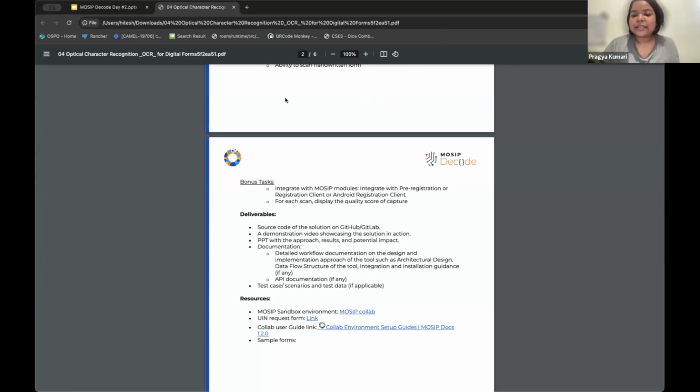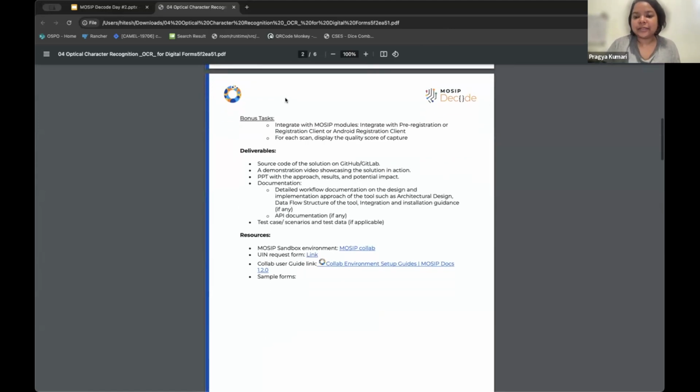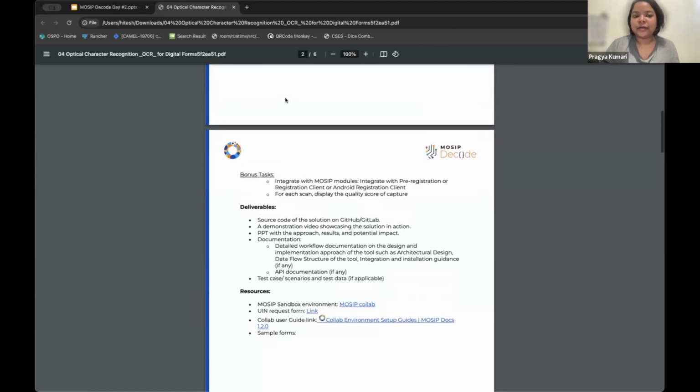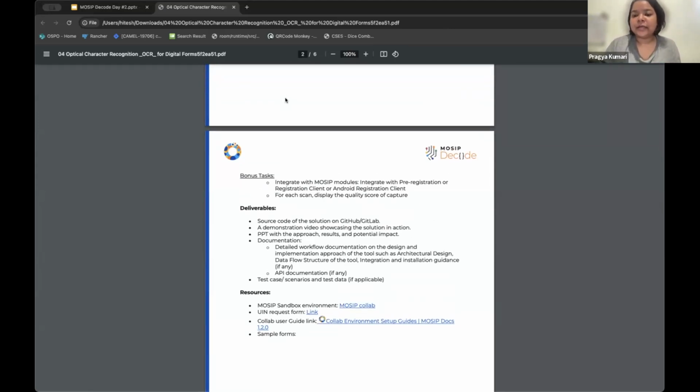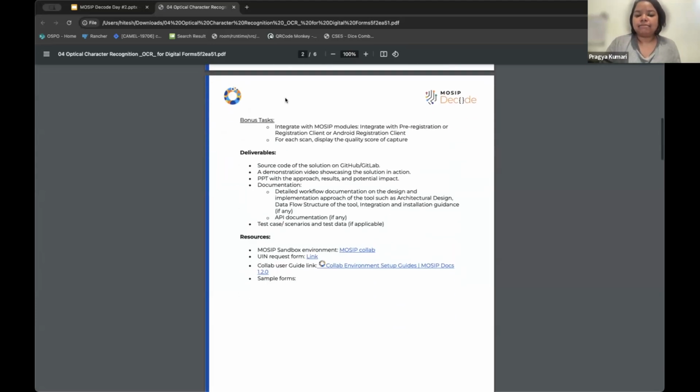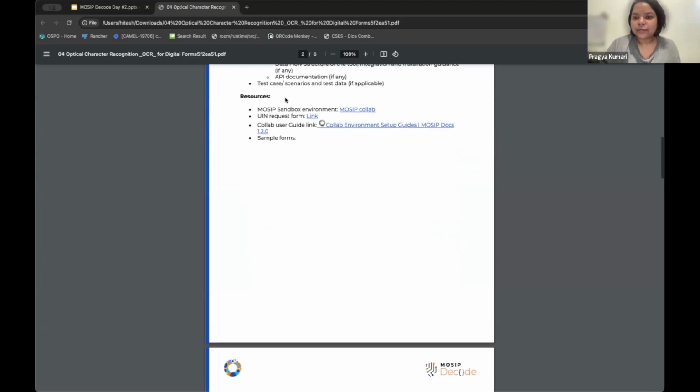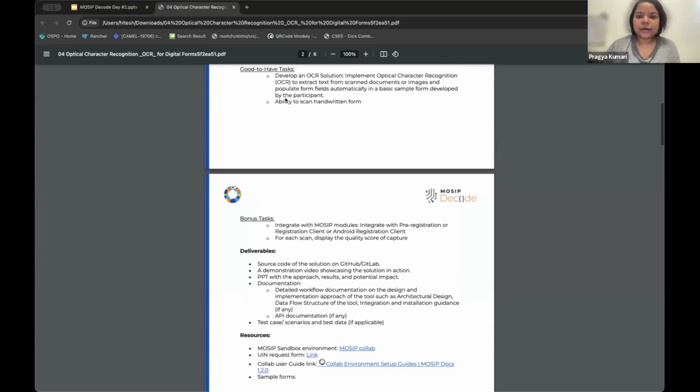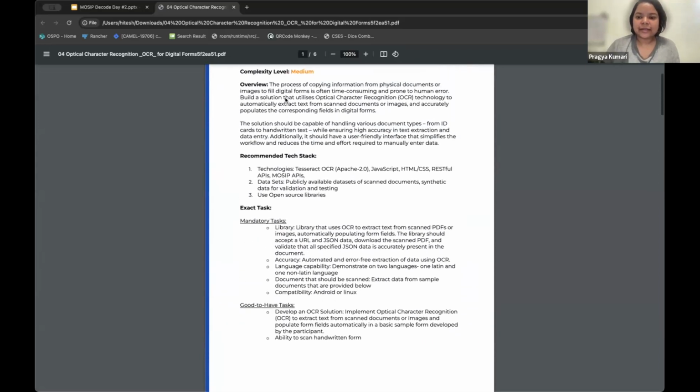And another one is, whatever you're scanning, if you're able to give the quality of the capture, that also will be like a bonus task. In the sense, let's say I'm scanning a document and I give some sort of percentage of clarity, this is 90% clear, some sort of qualitative score, that'll also be a good thing, like a bonus task. So I think that's all I would want to talk about. I would now ask Hitesh to take up the technical aspects of this.